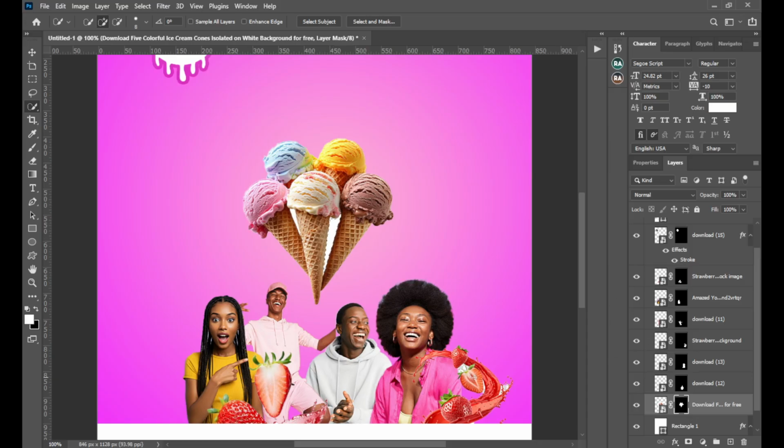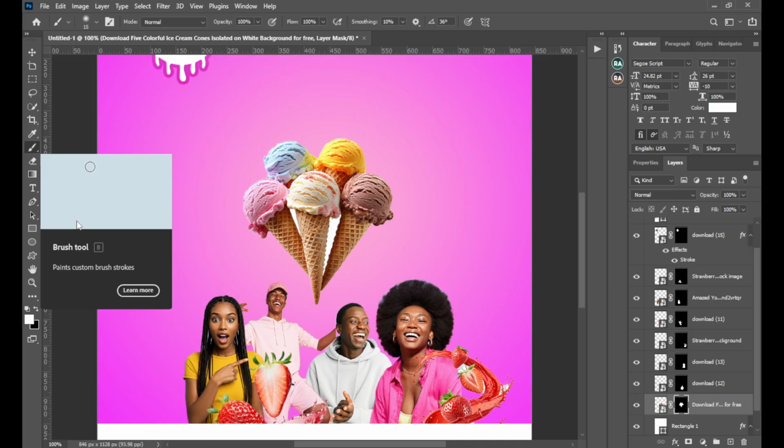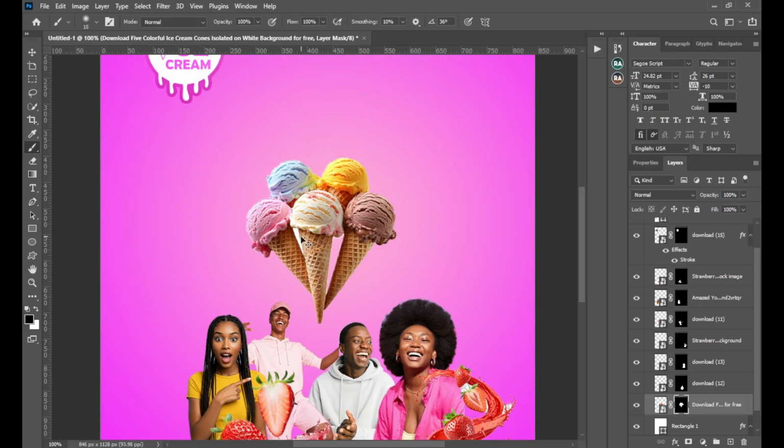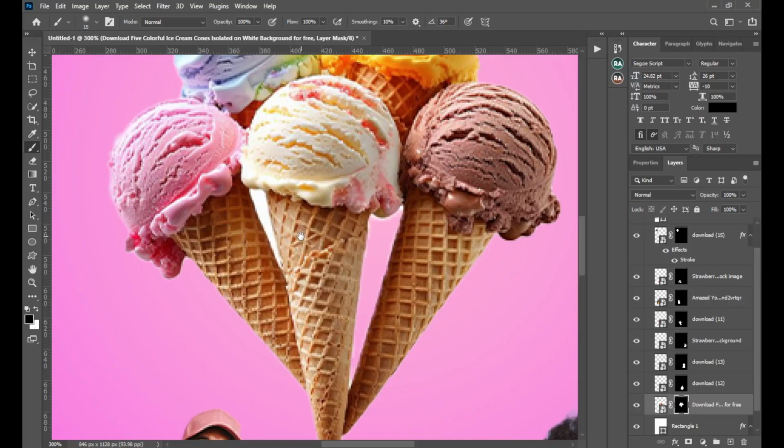Then we get a chance to press B or come and select the brush tool. Also click on this small icon to flip, let the black be on top. That means clean. We get a chance to clean only the selected part. You see that? Very simple. You can press Ctrl plus D on the keyboard to deselect. Ctrl and then plus key again.